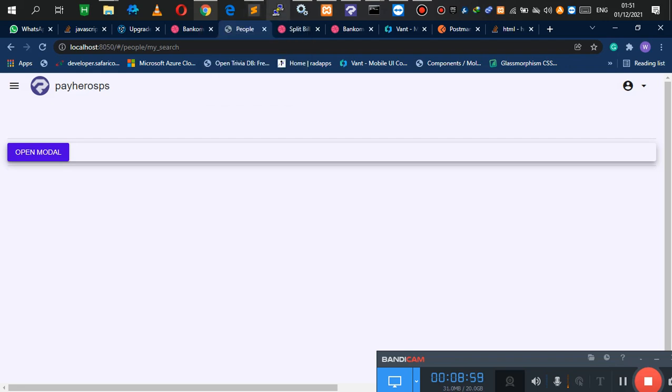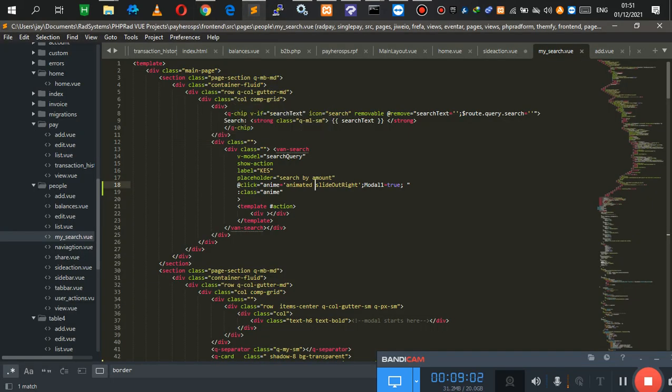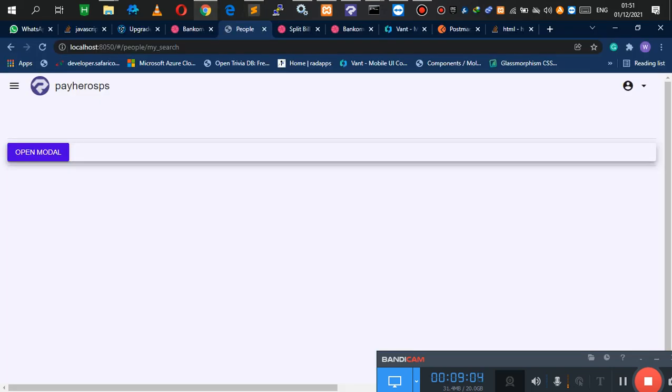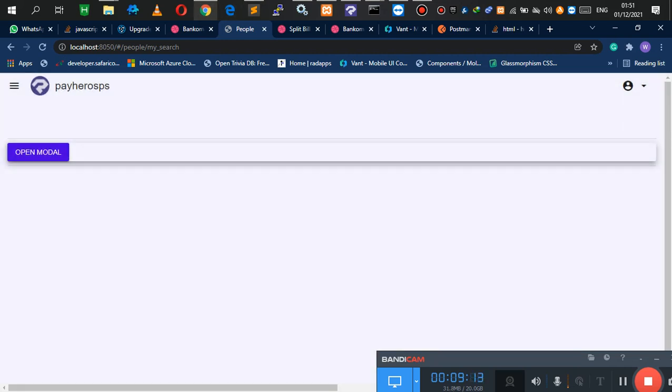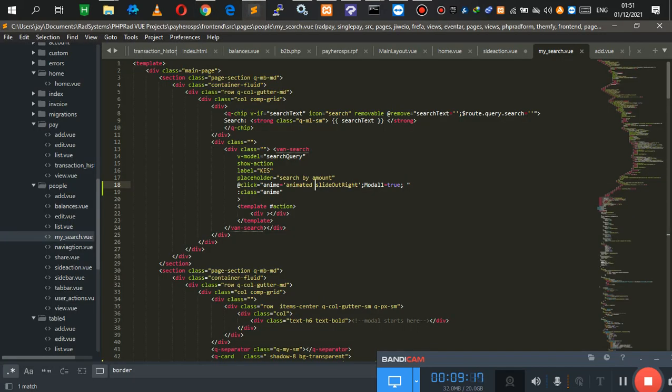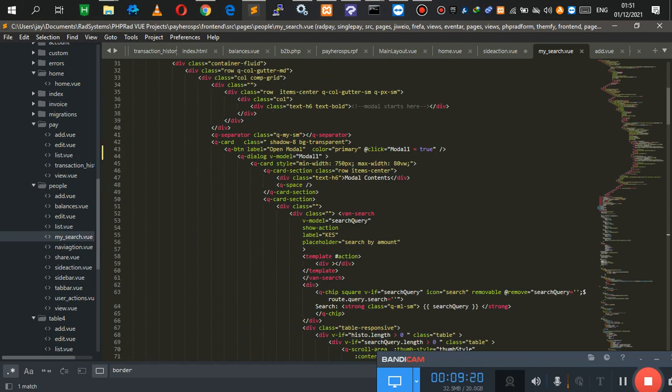So we now want to handle whenever we close it, or rather, let me show you what I want. If you click on this and open this up, and I type here and click on this, I want to close everything in general. So I want to close the model and then make the search input at the top come back again. So let's go and look for the chip.